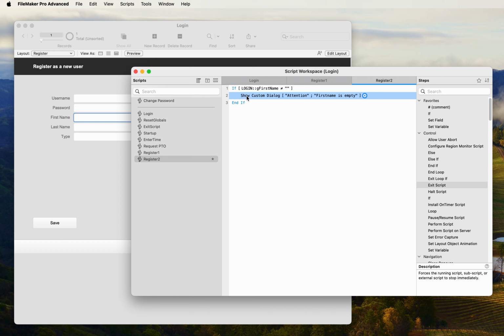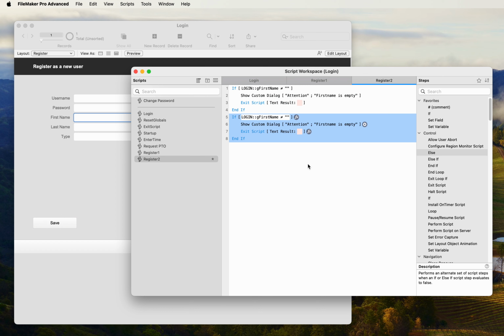So in your script, you're going to tell them something. Hey, by the way, first name is empty. It needs to be there, et cetera. So you show them the dialog, and then you have an exit script step. And then you can do an else, meaning it wasn't empty. And this is where your real code goes. Okay, you don't even have to have the else. You could just have some exit scripts and then duplicate this.